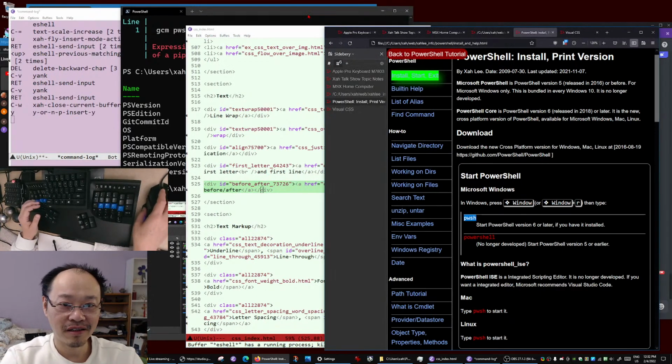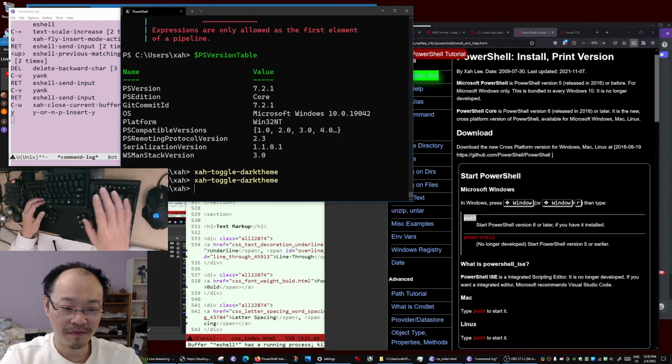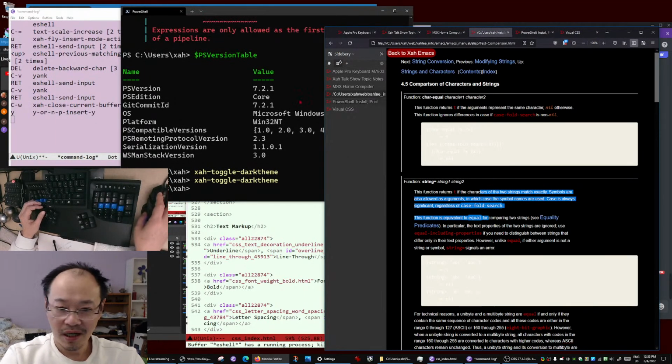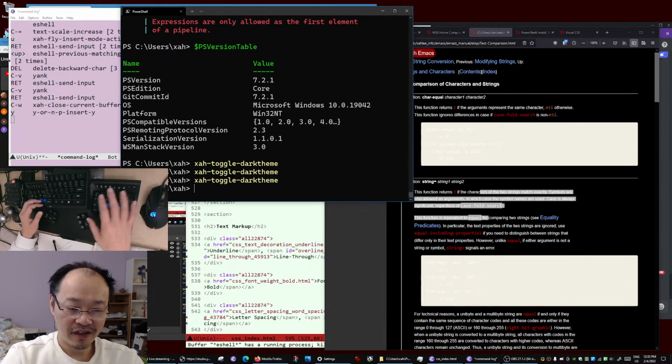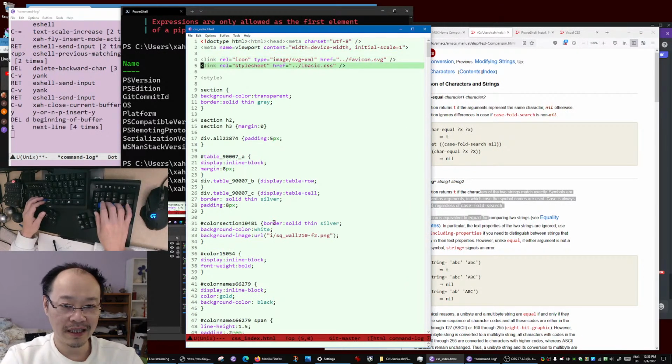So we talked about toggle dark theme. But we need to fix this page, this Emacs manual on my website. That's one of the problems of dark theme. Let me get back to the CSS.